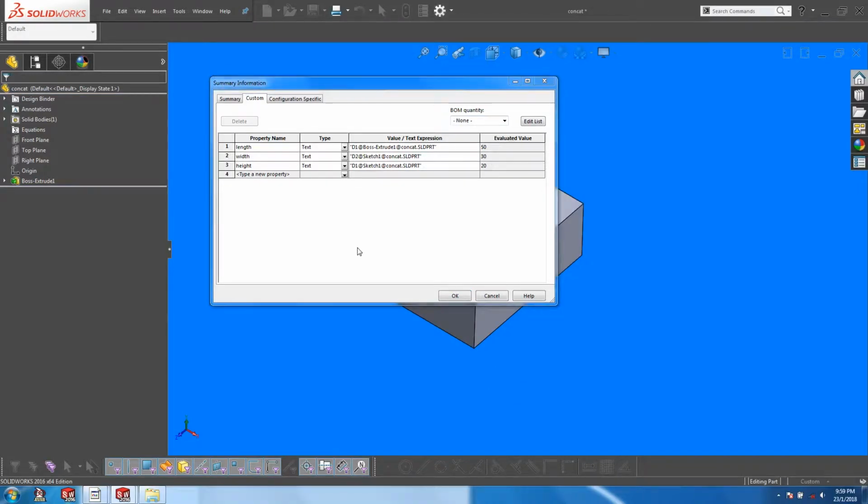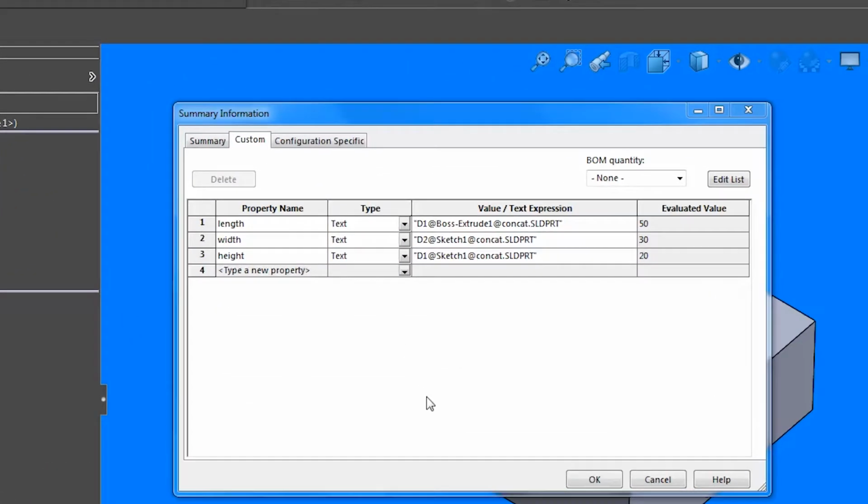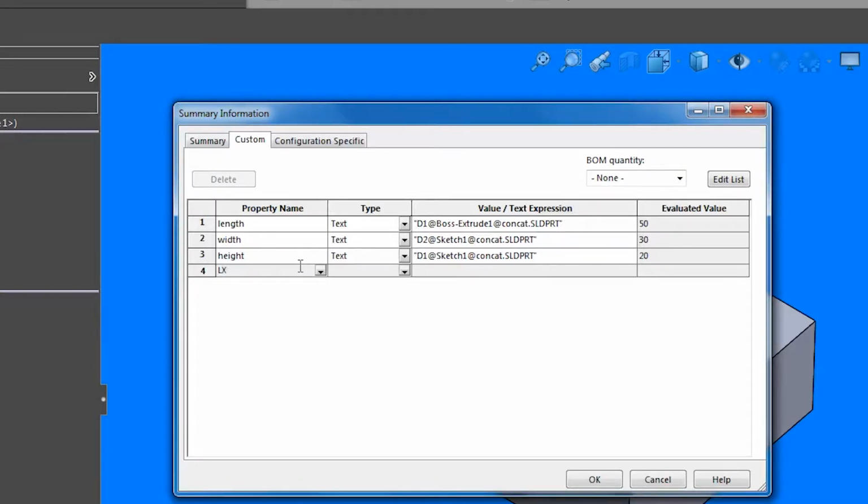So let's start by creating a new custom property called length times width times height. And under the value column, type in the following: $PRP, semicolon, open quotation marks, length, and close quotation marks followed by a cross. And let's repeat that for the width and the height.